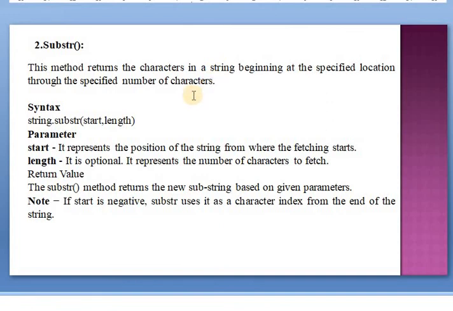The syntax of this method is string.substr, passing two parameters, that is start comma length. Start represents the position of the string from where to start fetching. And length is an optional parameter. It represents the number of characters to fetch. The return value of this substr method is a new substring based on the given parameters. Note that if the start is negative, substr uses it as a character index from the end of the string.